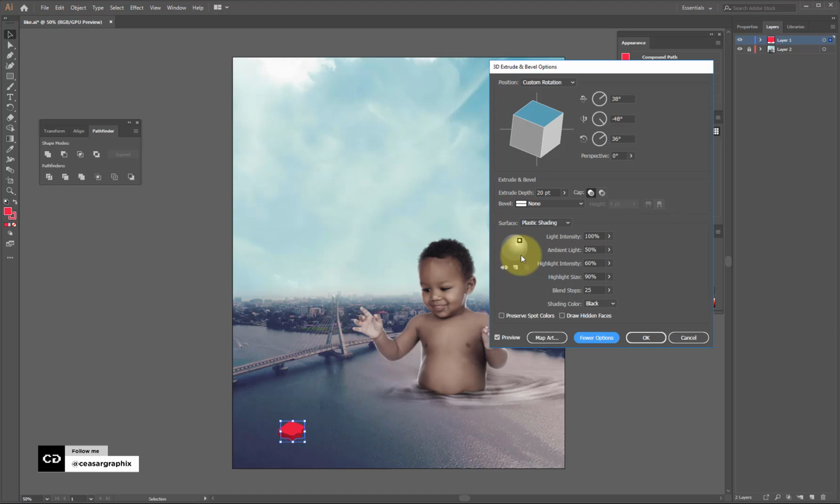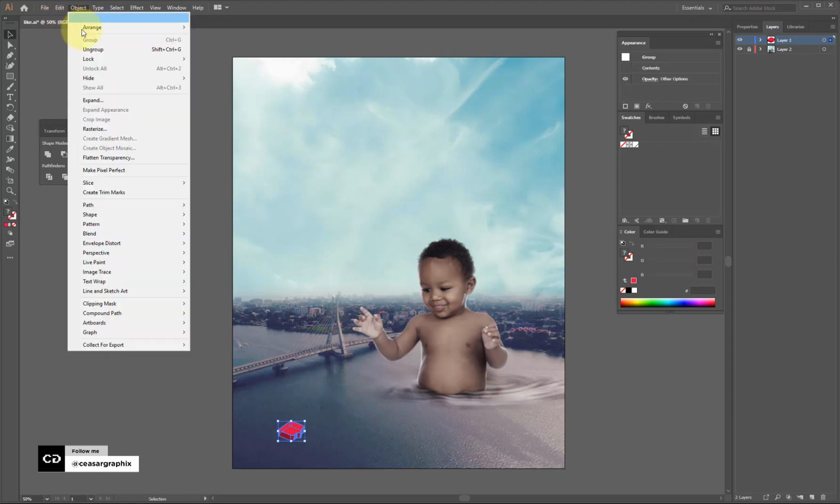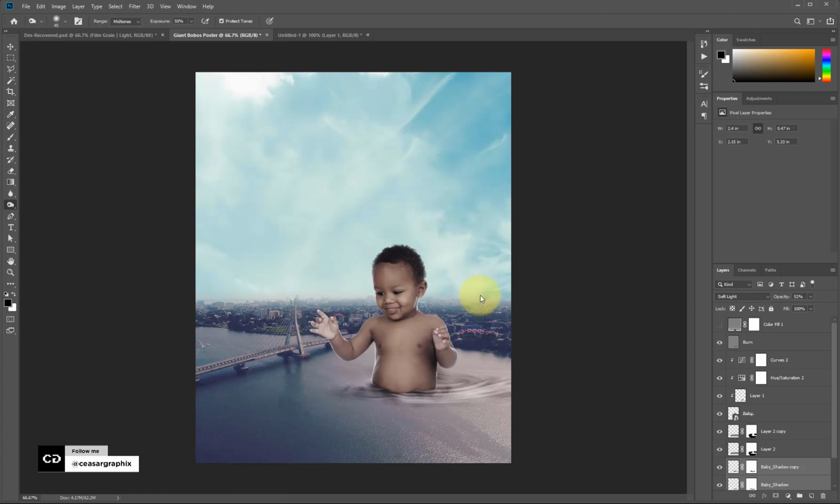Then I'm going to hit OK now. Okay, and this is what we have. So I have to expand this. To do that, I'll go to Object, Expand Appearance, then Object, Expand Appearance again. Then I'll hit Control C on my keyboard, go to Photoshop, and hit Control V or Command V to paste it. So I'm going to paste it with Control V.